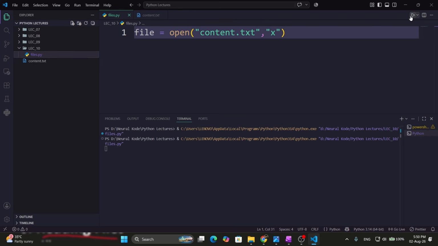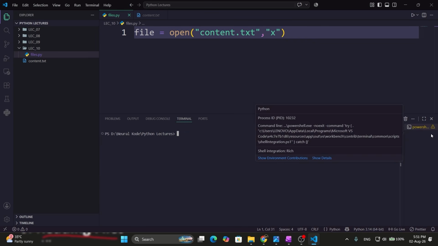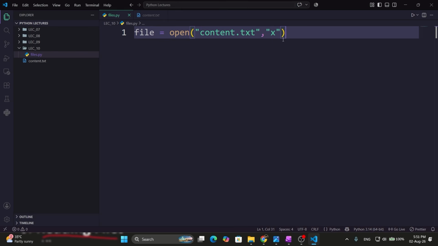When I run this again, it will give an error. Why an error? Because the file already exists there. So one time the file is created, the next time it will give an error. Now I will allow the permissions. I will write the mode to be R plus. Why R plus? Because I want to read as well as write in this file. So now I will write in this file.